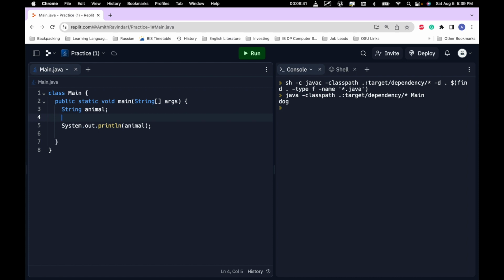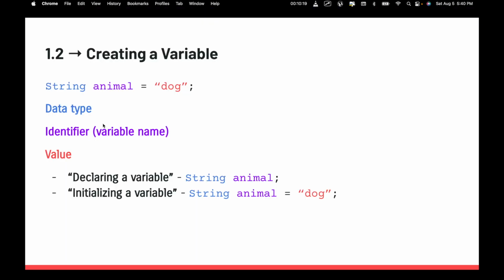And then we can initialize it. We can say animal equals dog, semicolon. And now we're going to get the same output. We're just going to get dog. So that's declaring and initializing, or we can do this all in one line. But it's really important that we do this before we can use the variable animal. If we're missing any of these parts, well, I guess we don't need the value, but if we're missing the others, it's just not going to work. We're going to have an error. So in order to use a variable, we first need to declare that variable and then assign it a value.